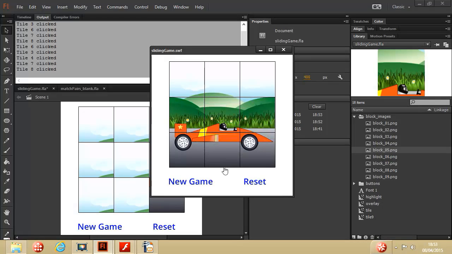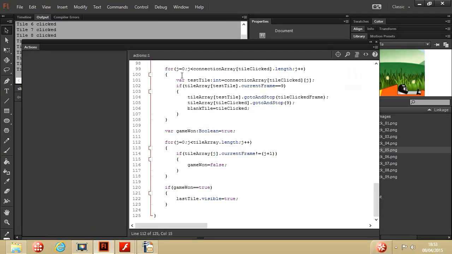But at the moment, the game isn't preventing me from continuing to click. So the blank tile is hidden under this last tile. So I can still click on this tile and it will swap. And I don't want it to do that. And the last tile has remained visible. So that's another bug in the program. And we just have to fix that by including a latch of some kind.